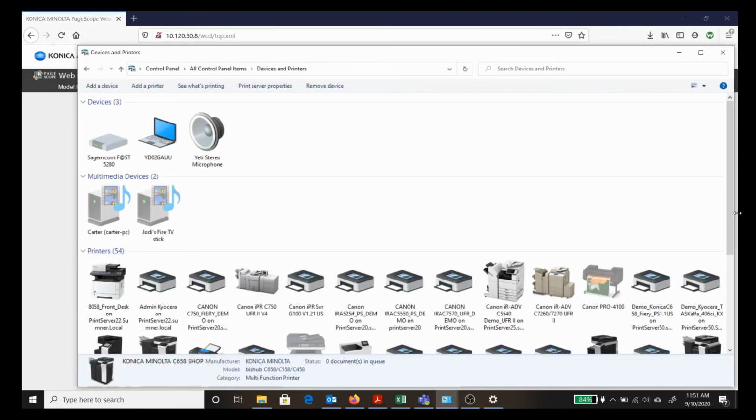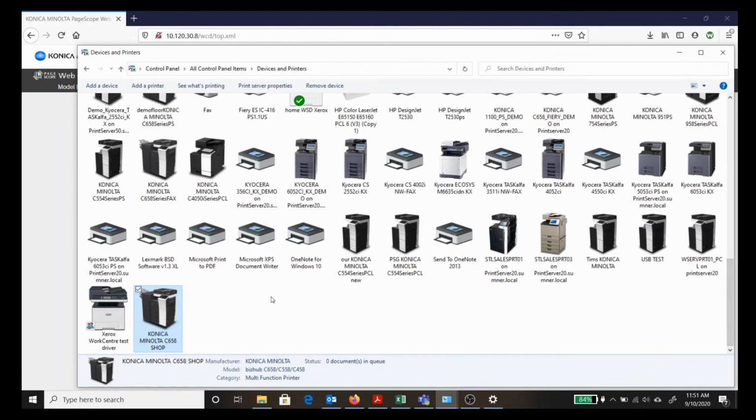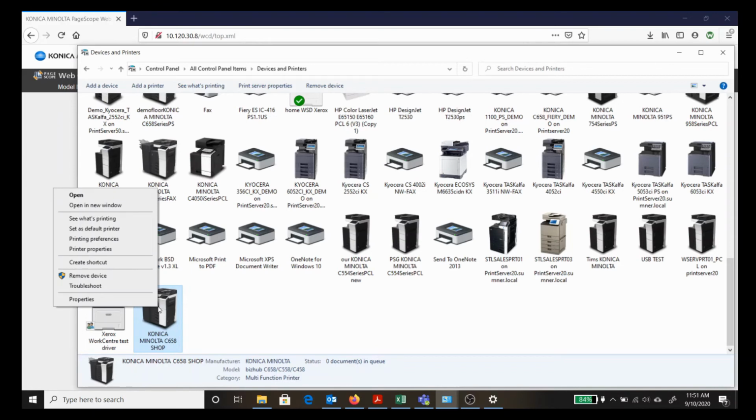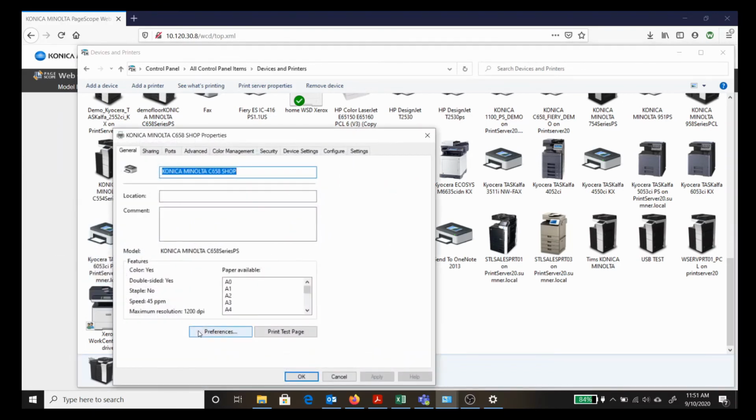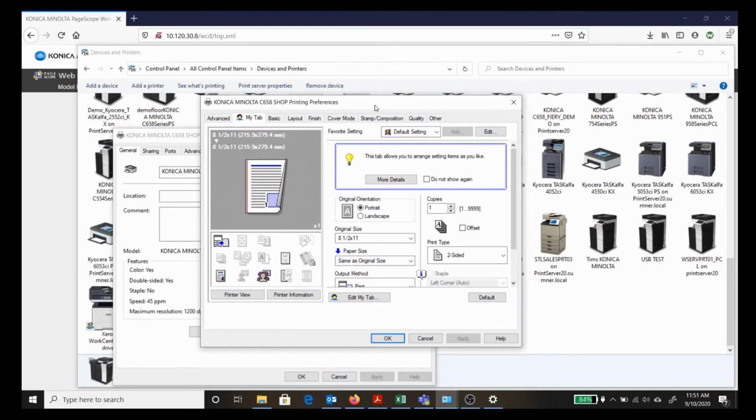I'm going to pull up all my printers. I got a bunch. Here's the copier that I'm using here. I'm going to right click on that and I'm going to select printer properties. Here I'll go to preferences. Once here, first you got to make sure you have the correct driver installed. If your print driver does not look like this, you do not have the printer specific driver loaded and account track will not work at all. I have the correct print driver loaded.